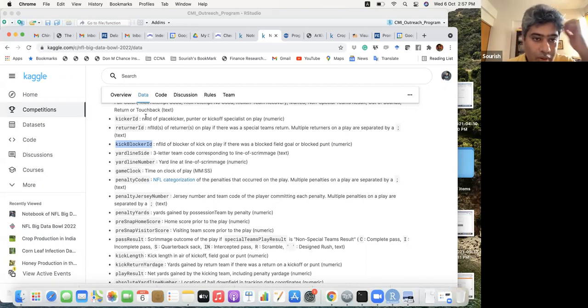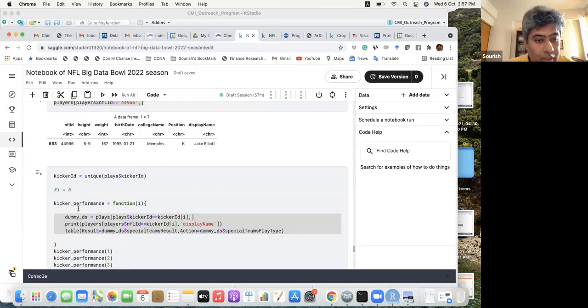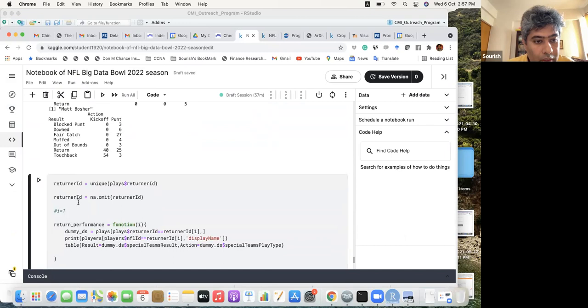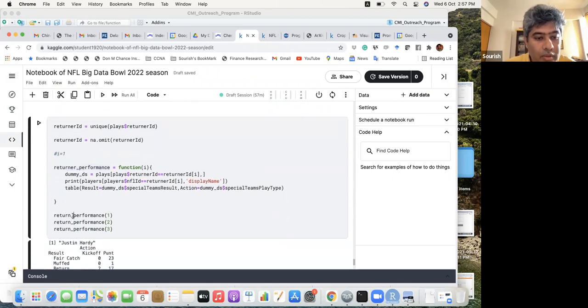So it was actually called returner, not. So I'll just correct my thing. Yeah, returner ID. So I'll write it as returner. So that will be the correct spelling.